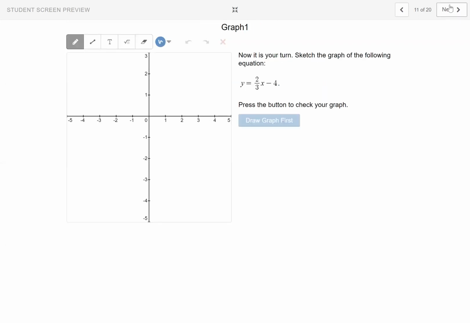Next, you'll have an example where you can see it, and then you're being asked to draw graphs. To draw in Desmos, you can use the freehand tool over here. This will allow you to plot anywhere you want. You can clear your graph. You can also use the line tool as well.